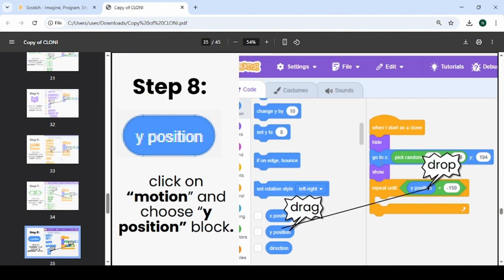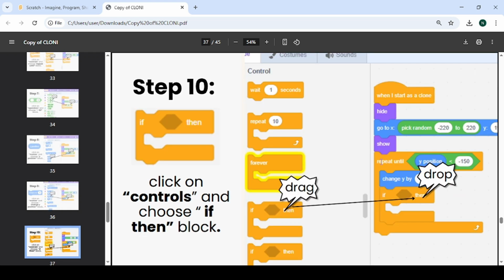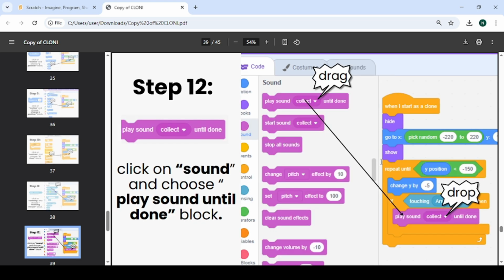We'll be using it. The next block we'll be using is our Y position. The next block is our change Y by 10. The next one we'll be using is the if then loop. The next block is touching mouse pointer. The next block we'll be using is play sound.